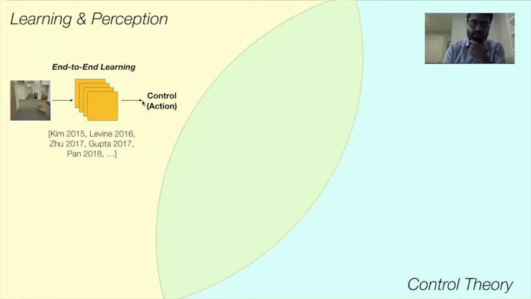Now, within learning itself, there are multiple different approaches people have taken for navigation. But one of the approaches that has gained a lot of traction recently in the robotics community is end-to-end learning. And the idea of end-to-end learning is that somehow the images that the robot sees are mapped to the control actions for the robot.